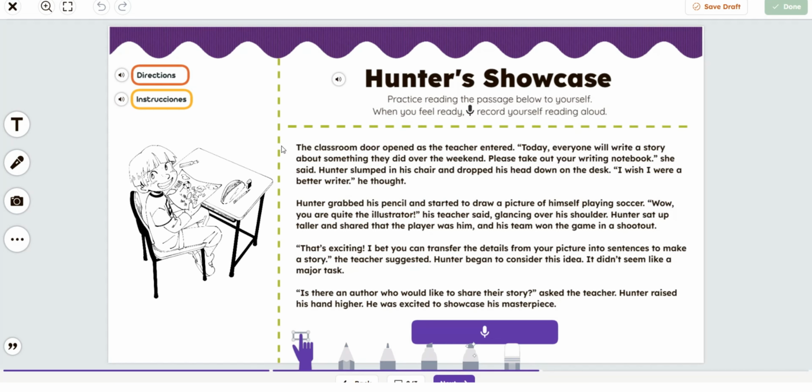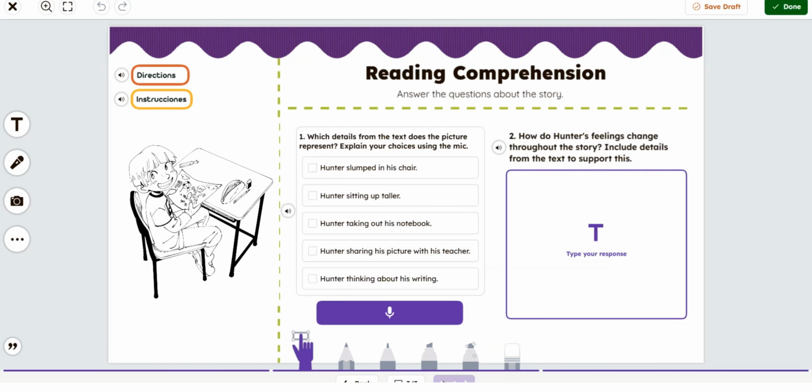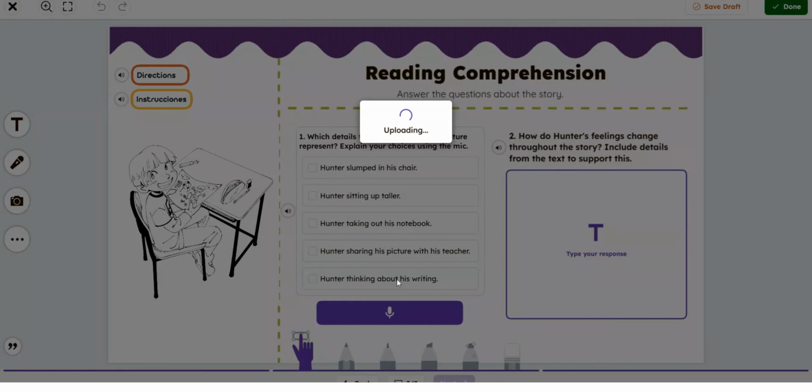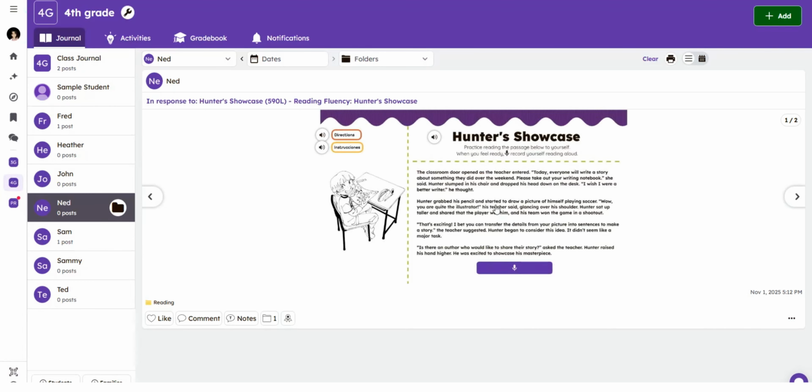So a student can do this, read through that, record themselves when they're ready, and then read through it. And what's so cool about it is there are some reading comprehension questions that they can answer. Once they've answered that, they click done. I've skipped some questions, so I'm just going to submit anyways. But then they can hear themselves and how they sound reading.